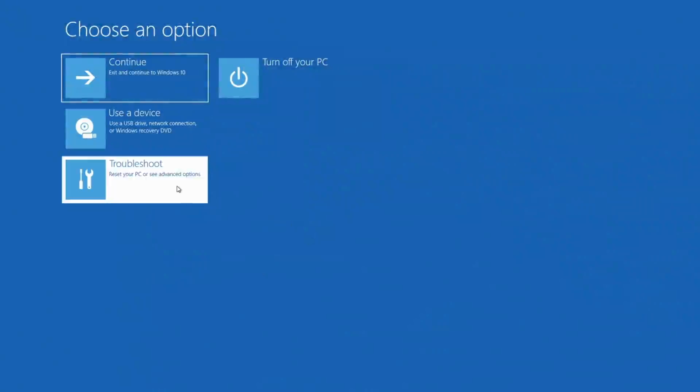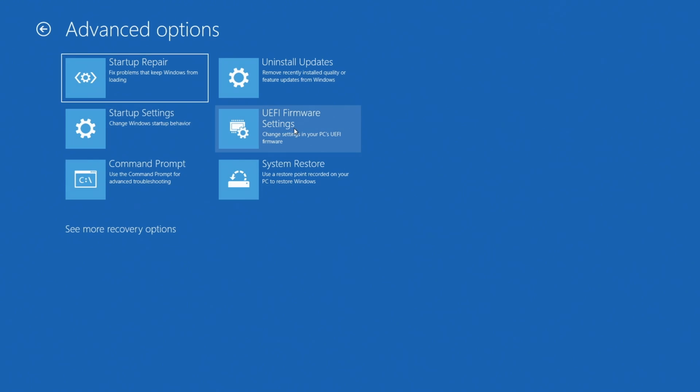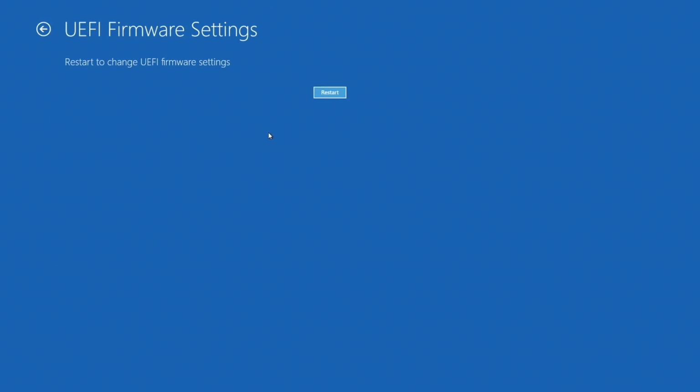You're going to go to Troubleshoot, okay? Then go to Advanced Options. And you're going to go to this one right here, UEFI Firmware Settings. You're going to hit that, and you're going to hit Restart. So basically, this is going to allow us to load into our BIOS, okay?